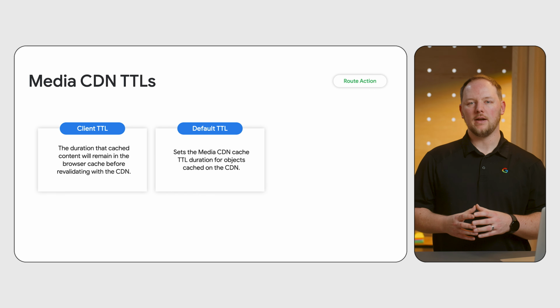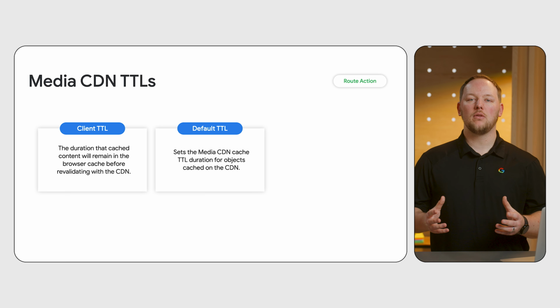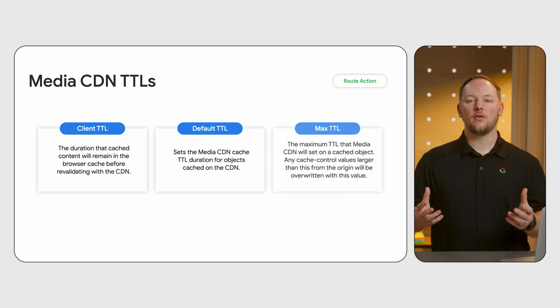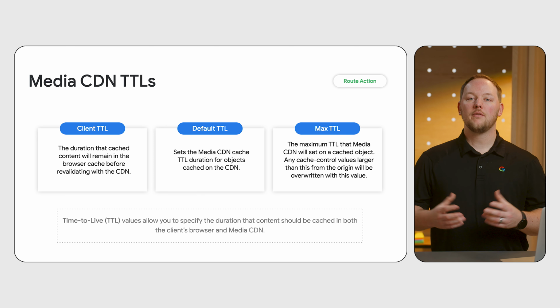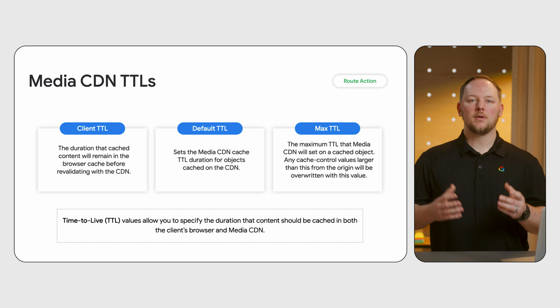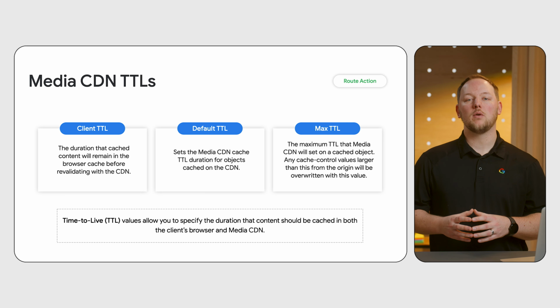Second is the default TTL. This is the CDN TTL. It allows you to specify the duration for how long objects are cached on Media CDN before being required to revalidate freshness with the origin. And finally, there's max TTL. This instructs Media CDN to revalidate content more often than specified by an origin header. For example, if the origin is setting the cache control max age to 1 year, but the max TTL on Media CDN is set to 1 day, Media CDN will ignore the origin's max age value and use the max TTL instead. Next up, let's talk about cache keys.